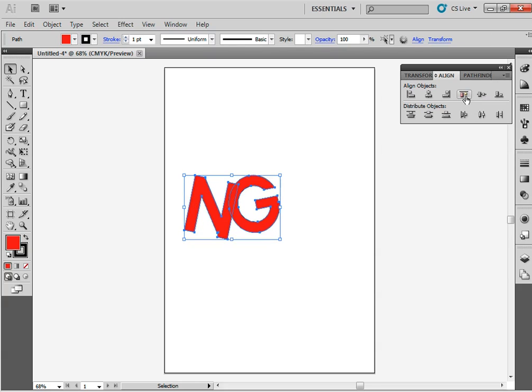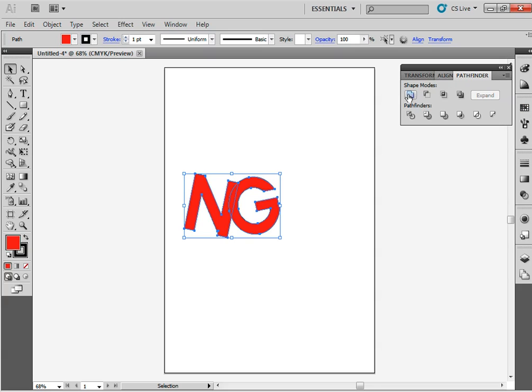Now I'll align them again, and you can see it's tried its best to align it for us. Perhaps I'd be better off picking a central align. Now that I've done that, I can go one step further again, go to Pathfinder tool and merge them all together. And now I've got my initials. That's quite a crude version, but it's pretty much my initials.